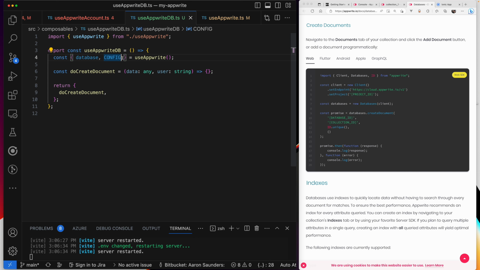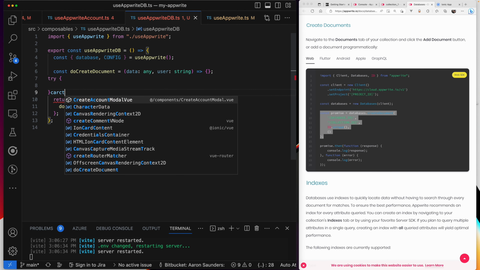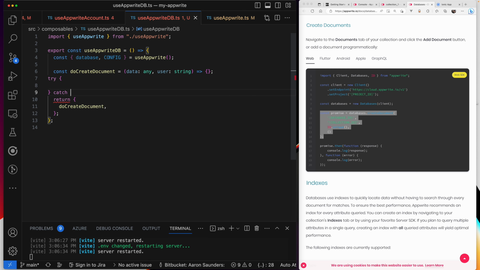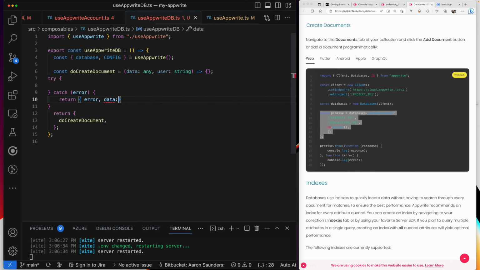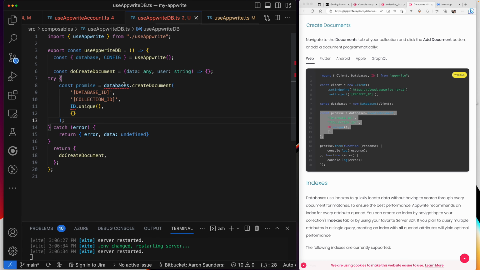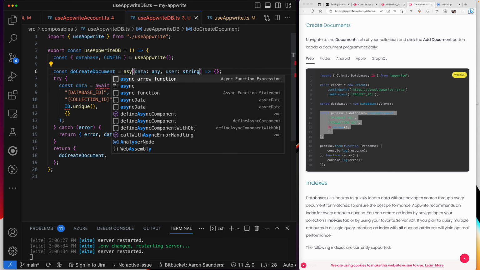And I already have my database created, so let's just copy this guy in and start to manipulate it. First, let's wrap this in a try catch. And return the error. And when you return an error, my data is undefined. And inside of my try catch, let's paste our function. And we are going to call this service. Let's call this data to make it easy. Use async await. Let's make this async.